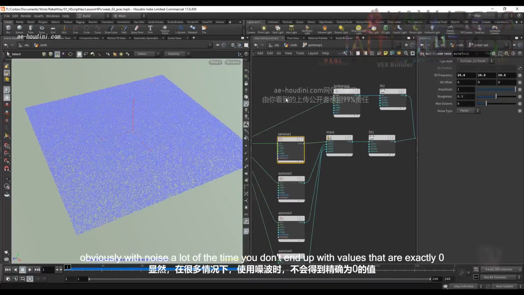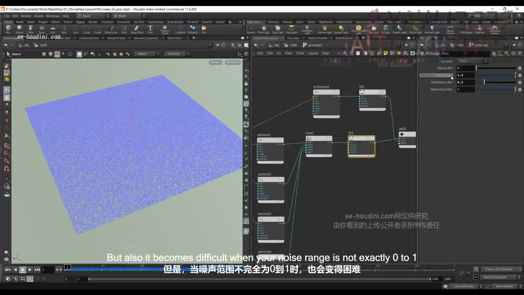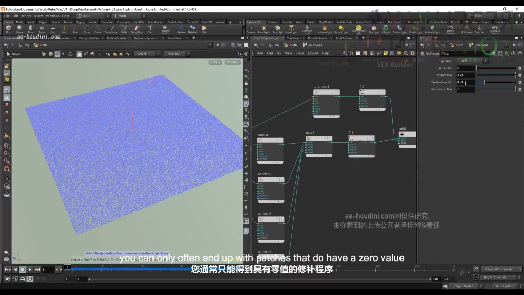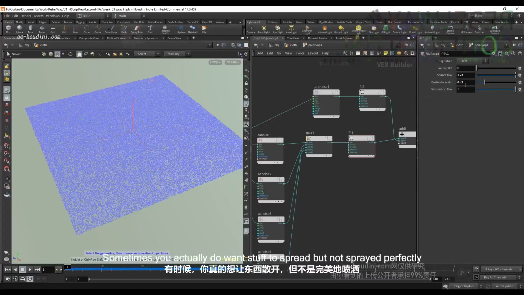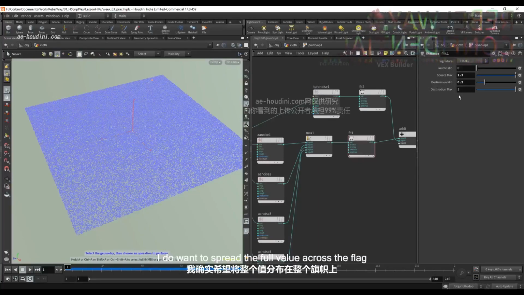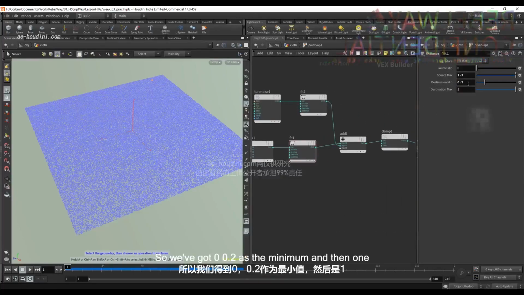Obviously, with noise, a lot of the time you don't end up with values that are exactly 0, but also it becomes difficult when your noise range is not exactly 0 to 1. So if it goes into the negative and then we're fitting this way, you can often end up with patches that do have a 0 value, which may be what you want. Sometimes you actually do want stuff to spread, but not spread perfectly. You actually want some areas that are left untouched. But in this case, I do want to spread the full value across the flag, but just at a different speed, depending on the patchiness of the noise. So we've got 0.2 as the minimum, and then 1.